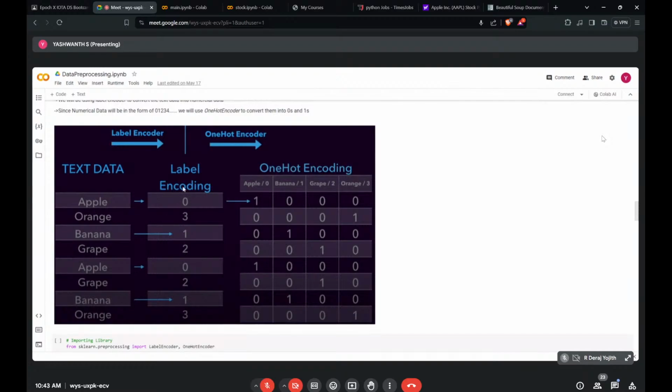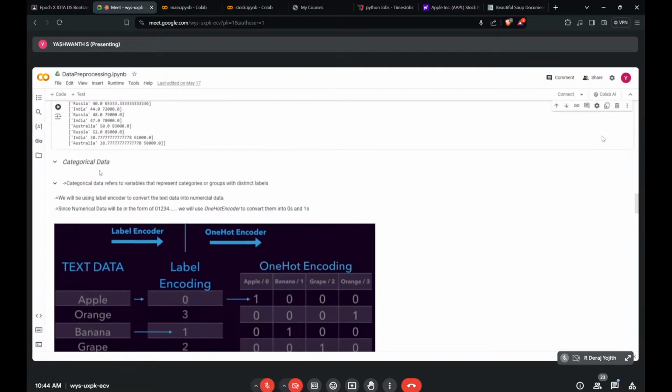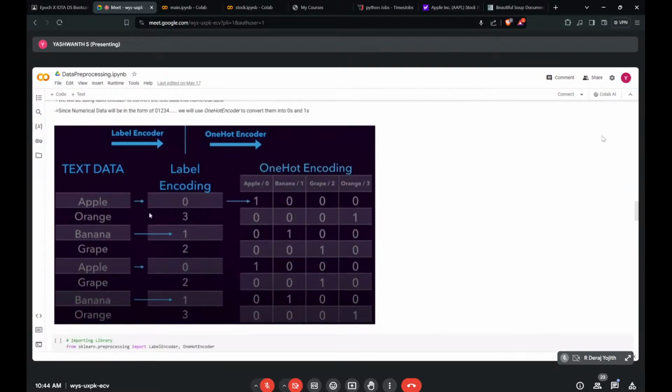And after converting with label encoding, we will be converting into one hot encoding, which will give 1 0 0 0. Like if apple is present, it will give 1 for apple, and if banana is present, it will give 1 for banana. The label encoding values 0, 1, 2, 3, 4 will be assigned based on alphabetical order. Like you could see apple is 0, banana is 1, grape is 2, and orange is 3. Likewise, it will be assigned using label encoding.